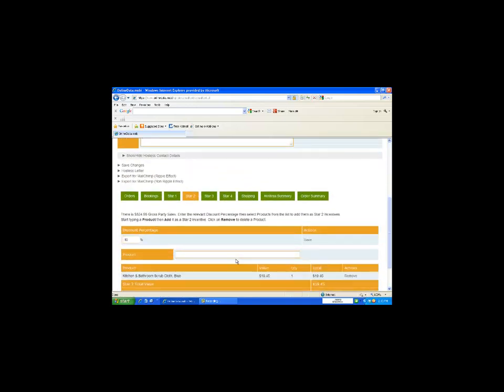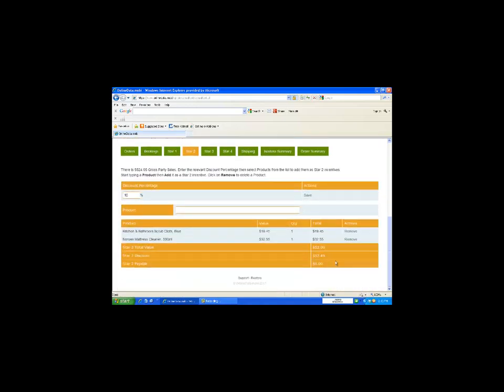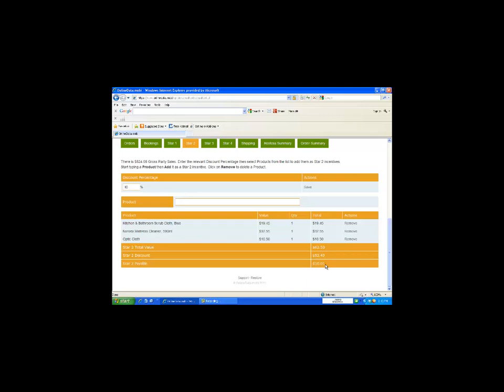You will see that as you add the products, the system will calculate the amount of discount the hostess is entitled to and the amount that has been spent. If we order over and above the discount, it will tell the amount payable.